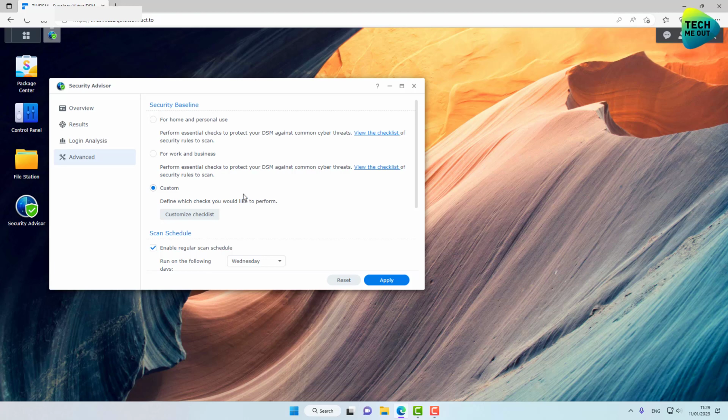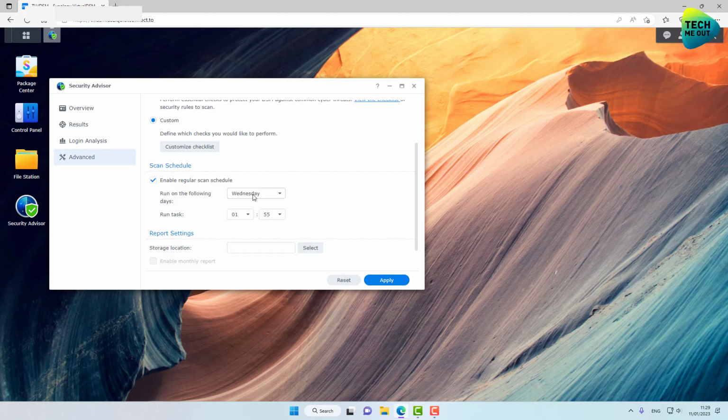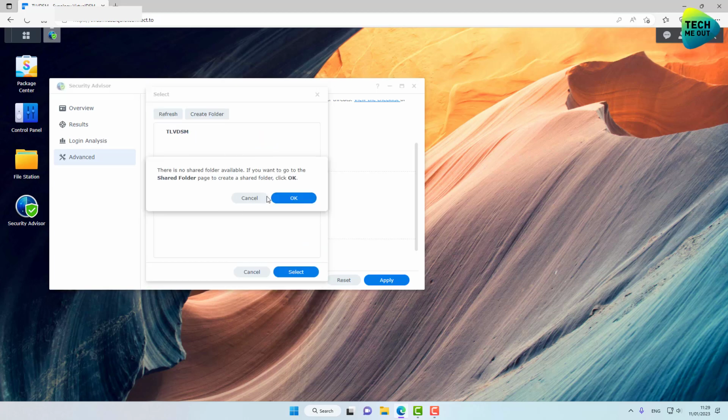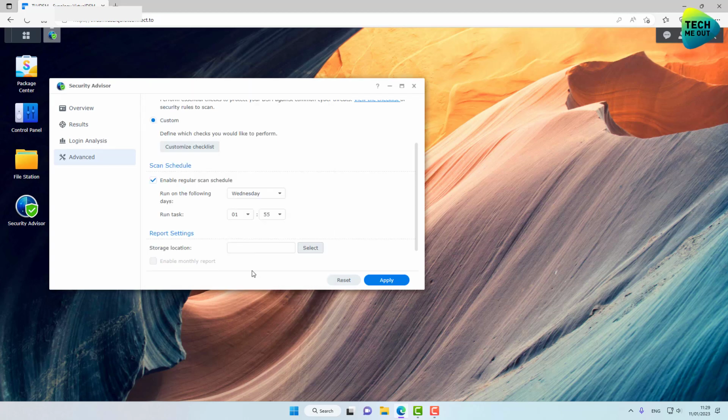Another thing we can do with the Security Advisor that I recommend is to enable the schedule, or at least it's on by default. Make sure you enable the scan schedule, and every once in a while go back to the Security Advisor and make sure nothing new has come up. And if you want the Security Advisor to export a report for you, you can select a storage location, which is just a shared folder it will drop the report onto.